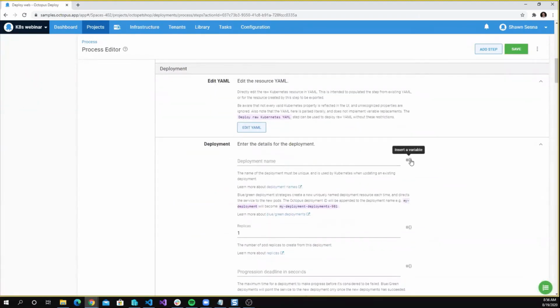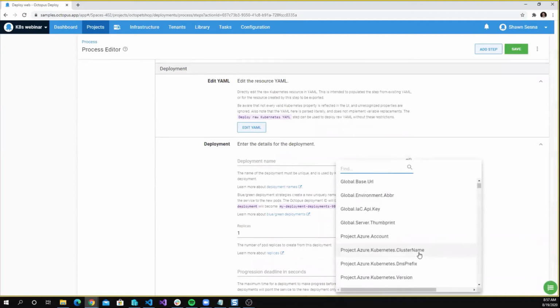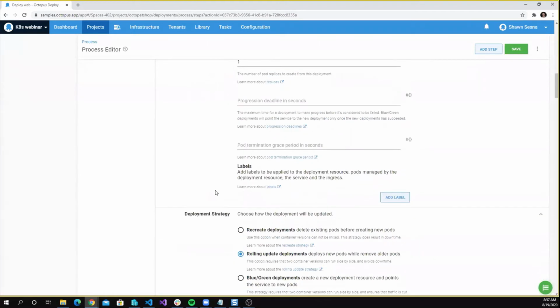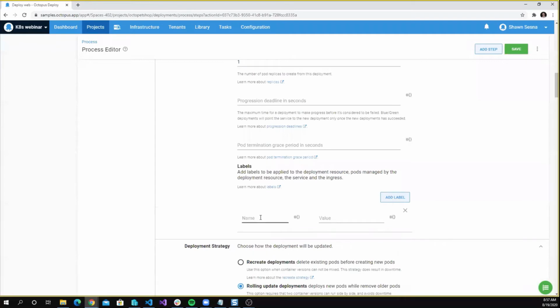We'll go down to the deployment section, and I'm going to give this deployment a name. And one thing that's going to be slightly different than all of the other ones that we're going to do is I'm actually going to add a label to this, and I'll explain why this is required later. I'm going to give it a name of components, and a value of web.